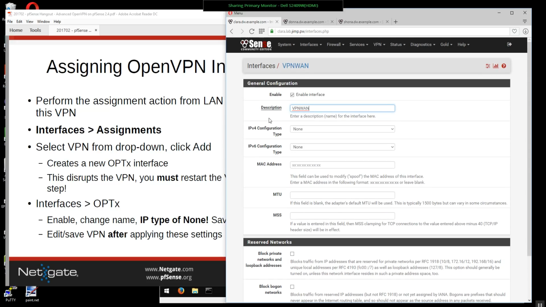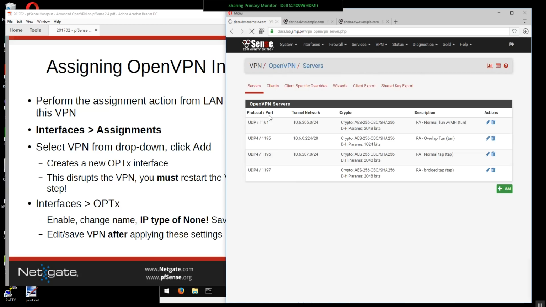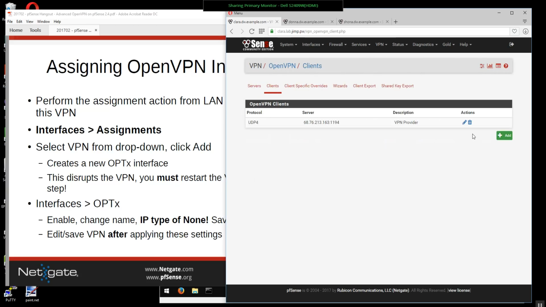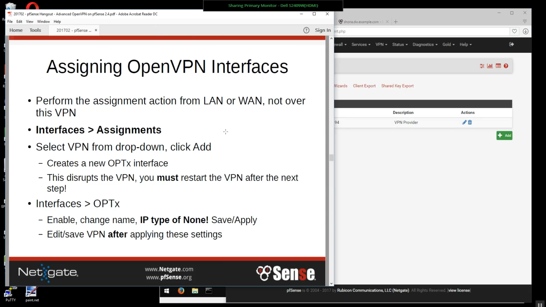Now, the moment you assign it, it's going to disrupt the VPN, and then editing and saving here would disrupt it again. So once you've done the assignment, go over to OpenVPN and find your server or client instance, edit that, and then save it, and that will restart it, have it reconfigure the interface and do what it needs to do to get back online. And that's something we're looking at cleaning up in 2.4, making that a little bit smoother.